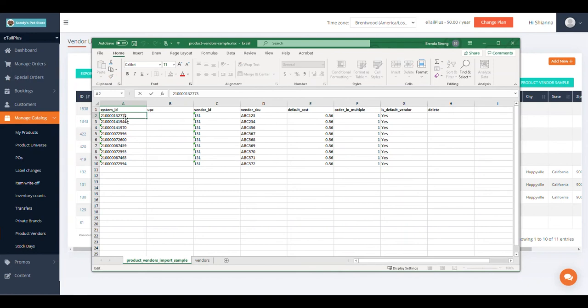Another thing to note is to make sure that your formatting is correct. Excel has this habit of changing numbers to scientific notation. So if you see a number in your spreadsheet that has a little plus symbol in it, that's because Excel has changed it to scientific notation.